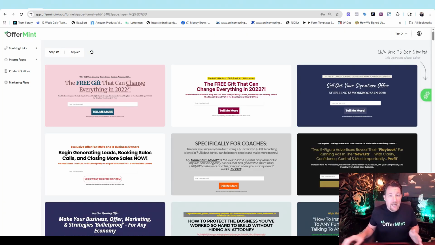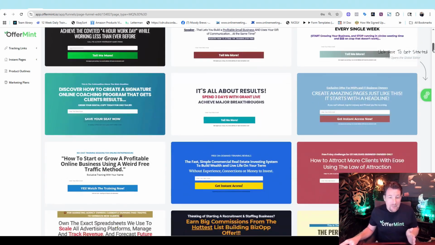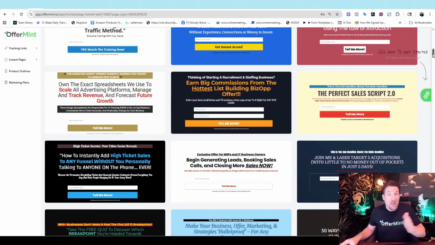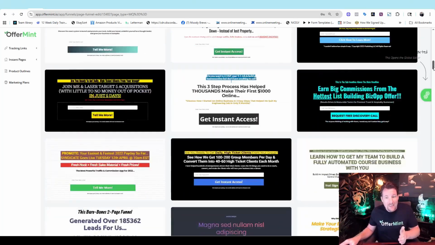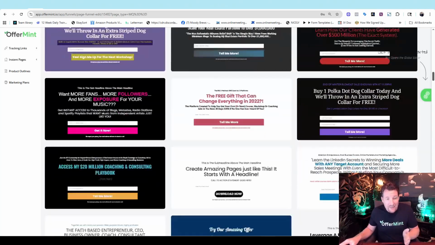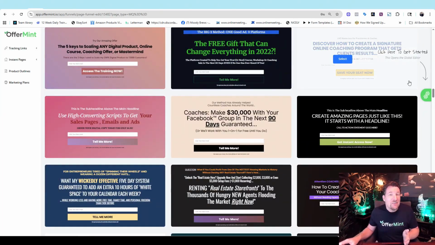All right, so here's what just happened, right? The software went and loaded all of these designs. Now, you may recognize some of these designs, right? These designs come right from the wild, meaning there's all these Facebook ads out there, and then when somebody clicks the link in the ad, it takes them to a page like this. This is called a lead capture page. And these pages convert really, really well.